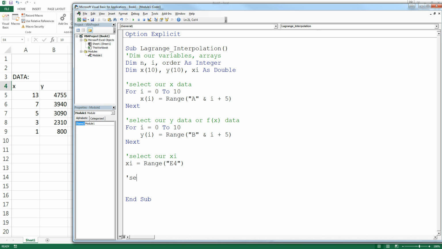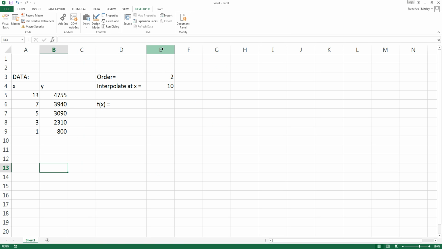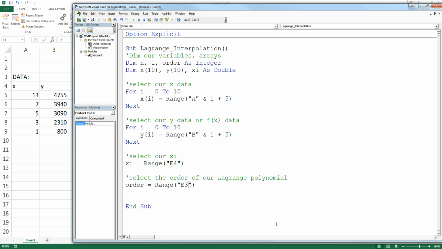We're also going to select the order of our Lagrange polynomial. And the order comes from column E, row 3. I'm going to choose a second order Lagrange polynomial. Okay.